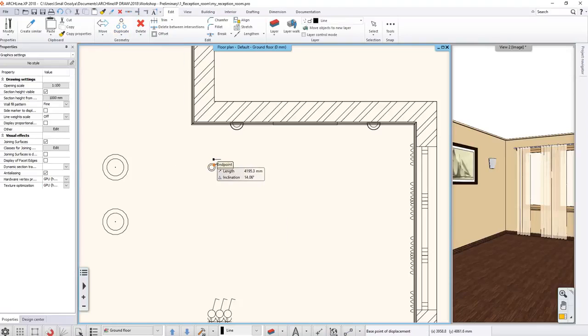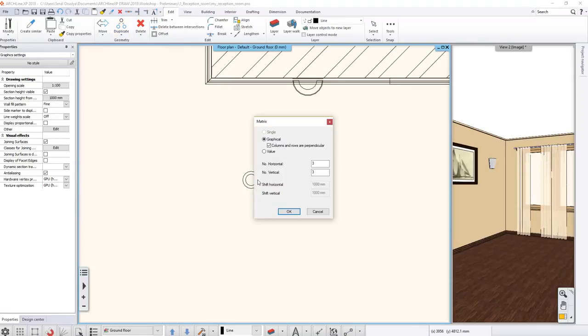Click on the endpoint of the lamp. In the dialog, choose the value option. Set the numbers and define the distance between the lamps.